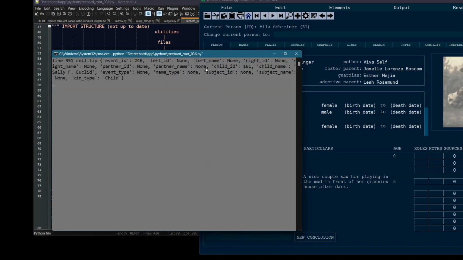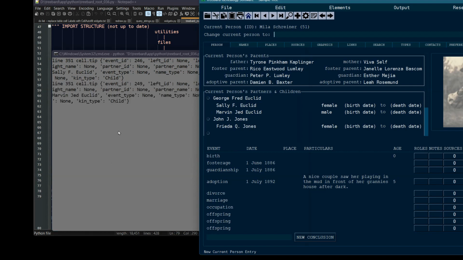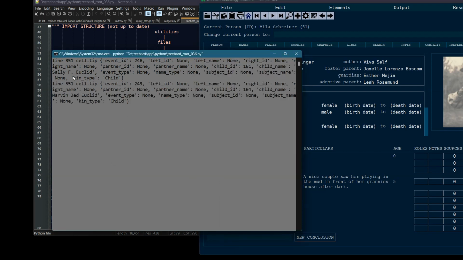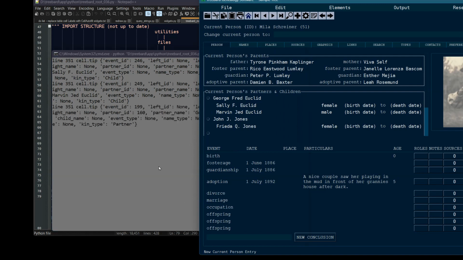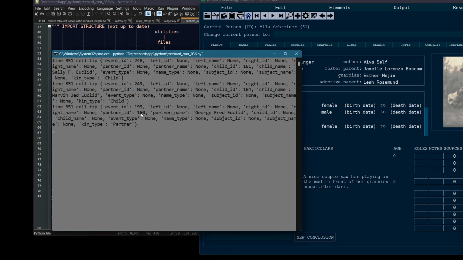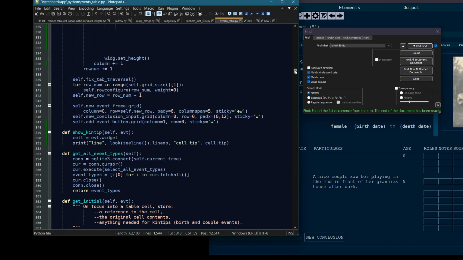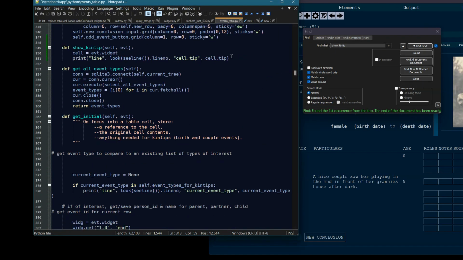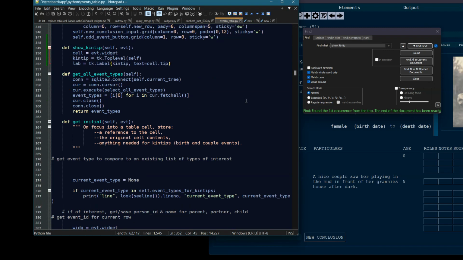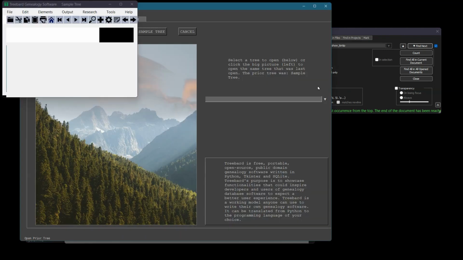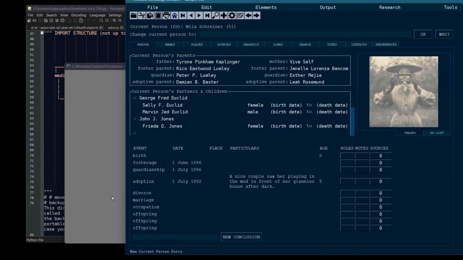So for offspring, we now have a child ID and a child name and a kintype. And for the other offspring, we've got a different ID and a different name. For marriage, we've got a partner name and a partner ID. We've got an event ID. We've got a kintype ID. So we're going to make a pretend kintip here instead of printing this stuff. There it is. Now it's missing all that stuff that we put into it.